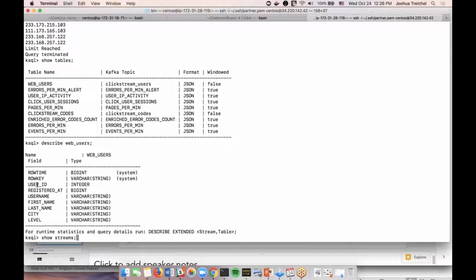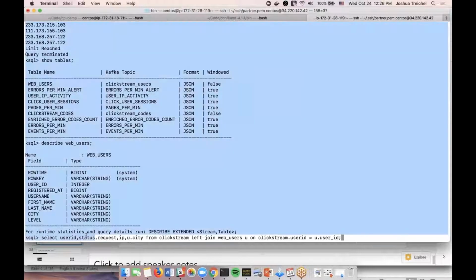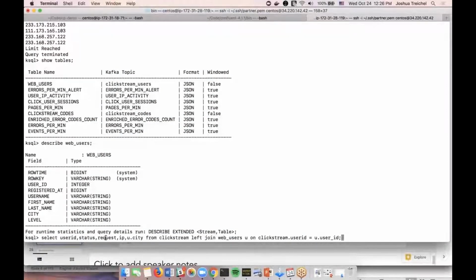So I don't ruin it while I type, I'm going to go back in memory, but you can see here in my history, I'm selecting a few fields: user ID, status, request, and IP from the clickstream, and then I'm just going to select one field to show it off. I'm going to select city from the users table. I can do a left join so that I still get data back if there's nothing in the users table, and I'm doing the left join on user ID.